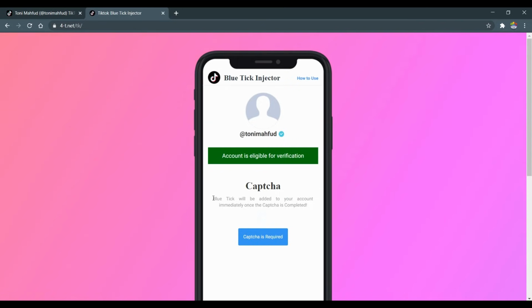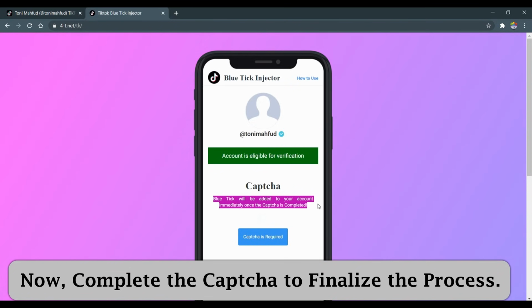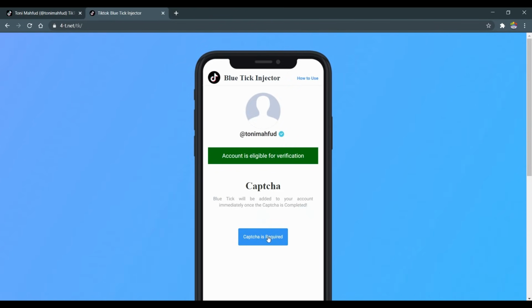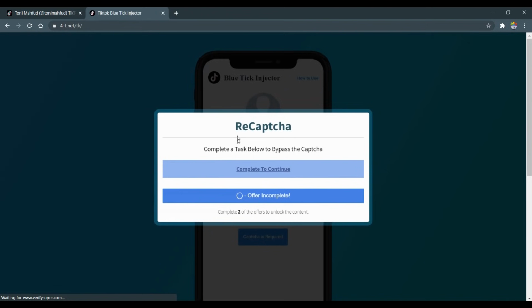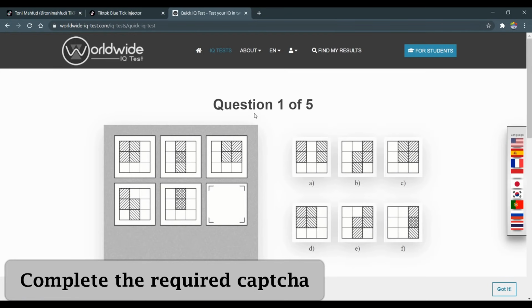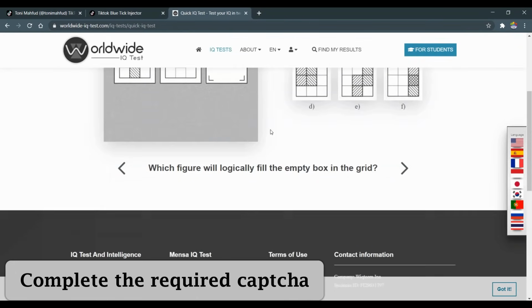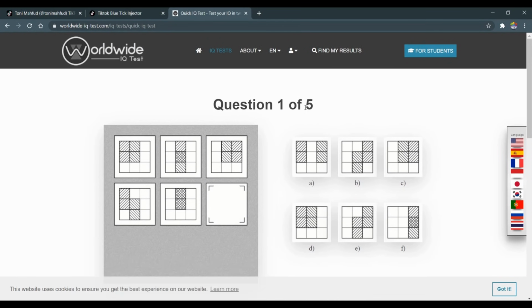Now the captcha, it's the last step to finalize this process. You need to complete this captcha. It's very easy. Just choose a task from here and complete it. In my case, I need to complete 5 questions, as you can see. 5 questions to bypass this captcha.